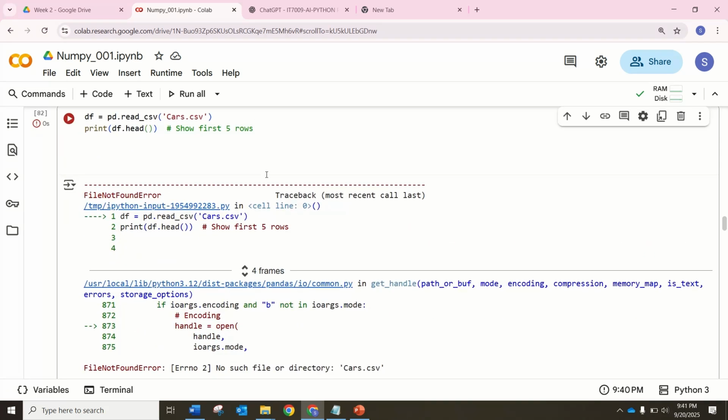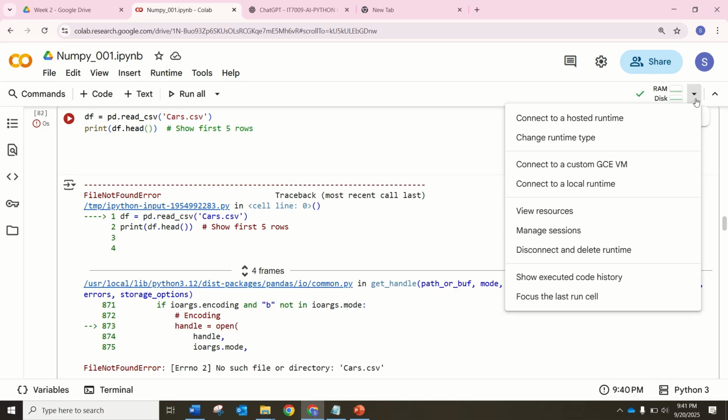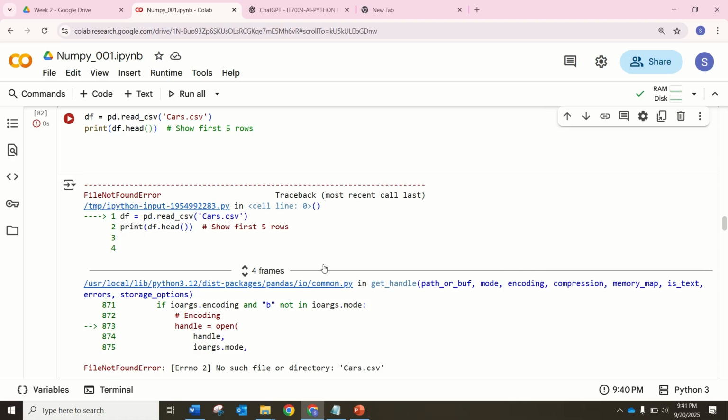That means we are running this Colab from where? From the Google Drive, from our drive, right? We have mounted it on our drive and we are in this particular session. When you look at the runtime, this is a runtime session. This is the session which is currently running.